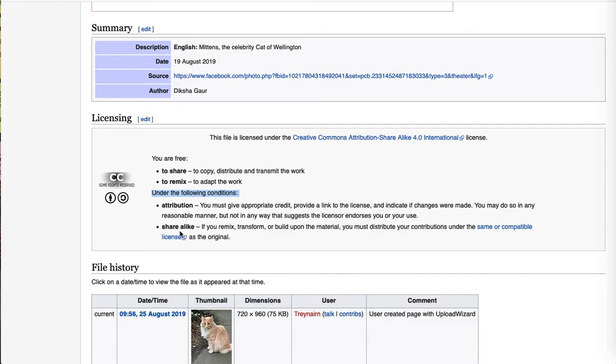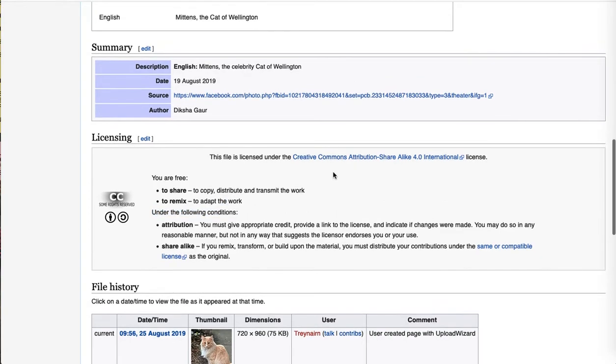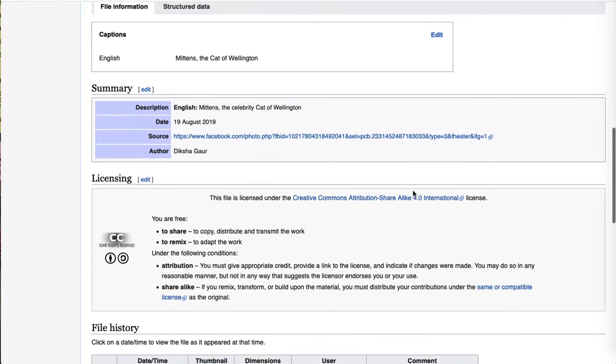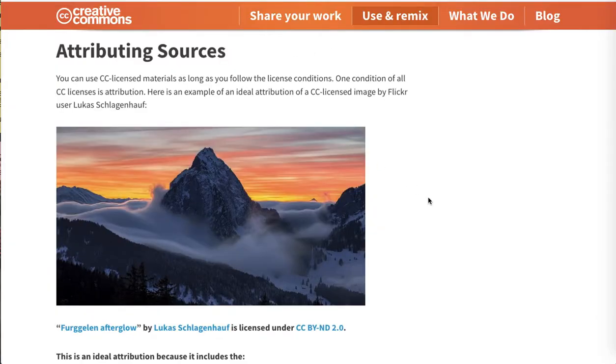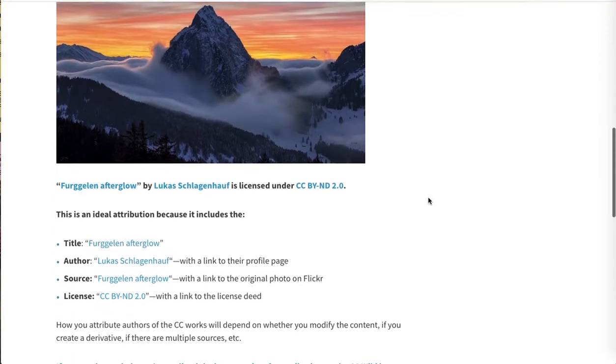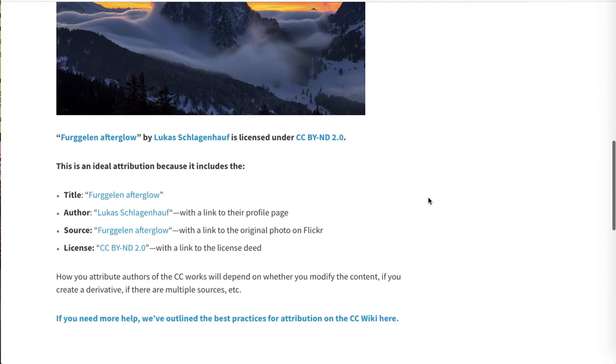If you remix it, transform, or build upon the material, you must distribute your contribution under the same or compatible license. And so to create the attribution for this, you need some of this summary information as well. So a website that's really going to help you is a Creative Commons website, Attributing Sources. And this is a little example of how you should be attributing your photos under a Creative Commons license.